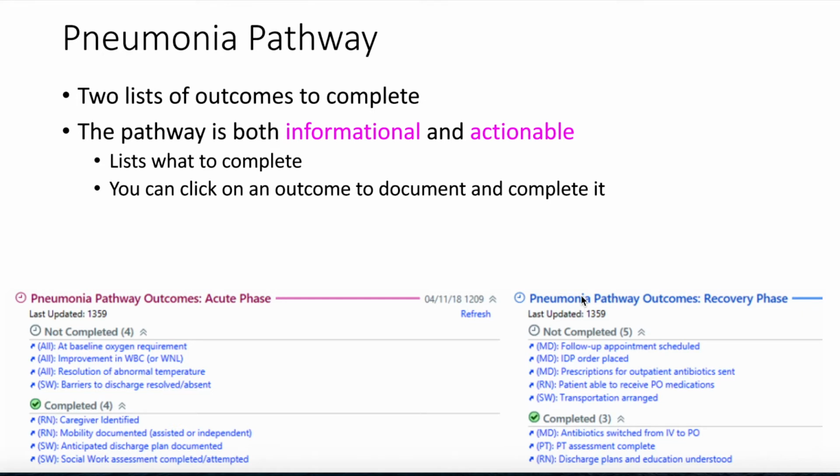Now, the cool thing about these 2 lists is that they're informational and actionable. Informational meaning that it's a list and we can see that these are things that we need to complete, but the great thing is that it's actionable, meaning that if you click on one of these items, it will take you to the correct flow sheet to complete that item.